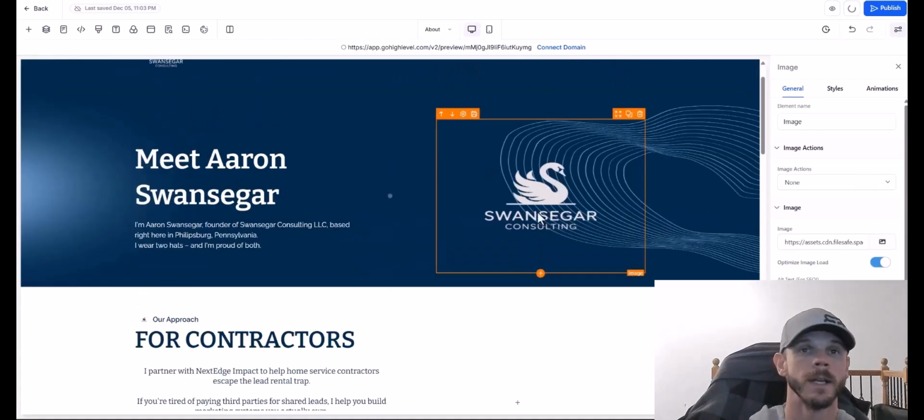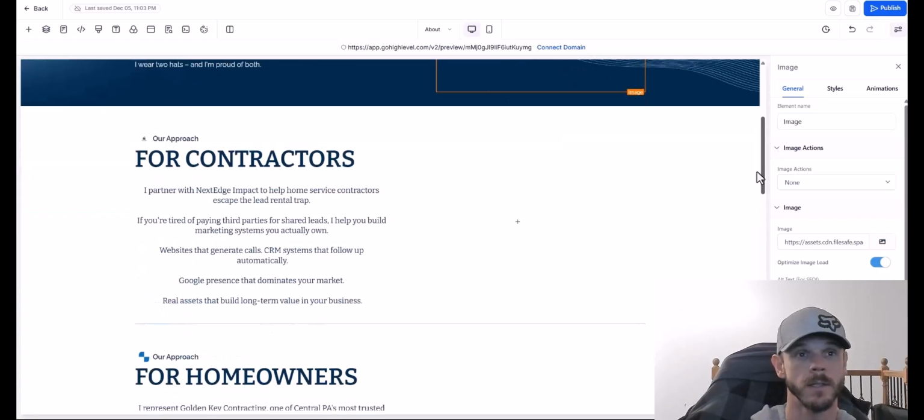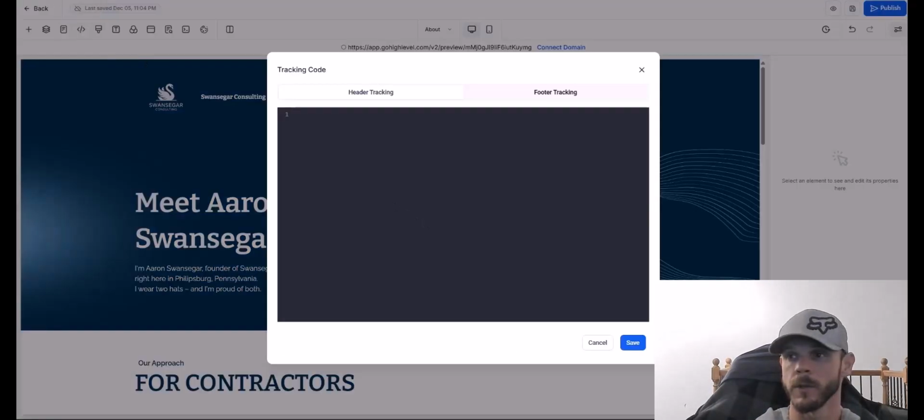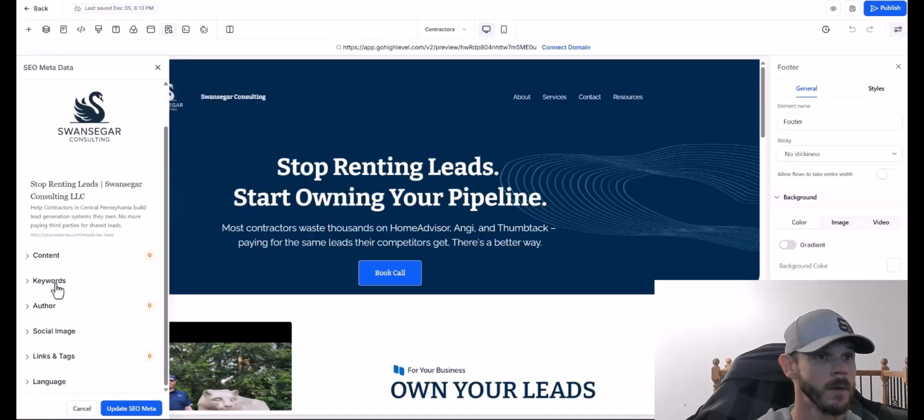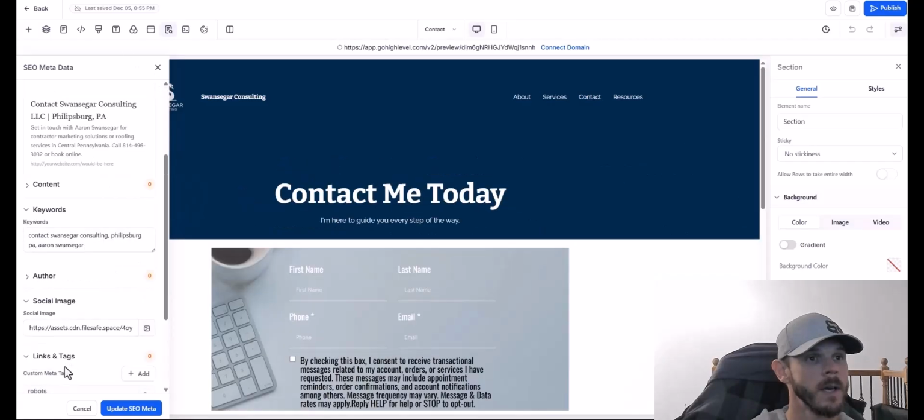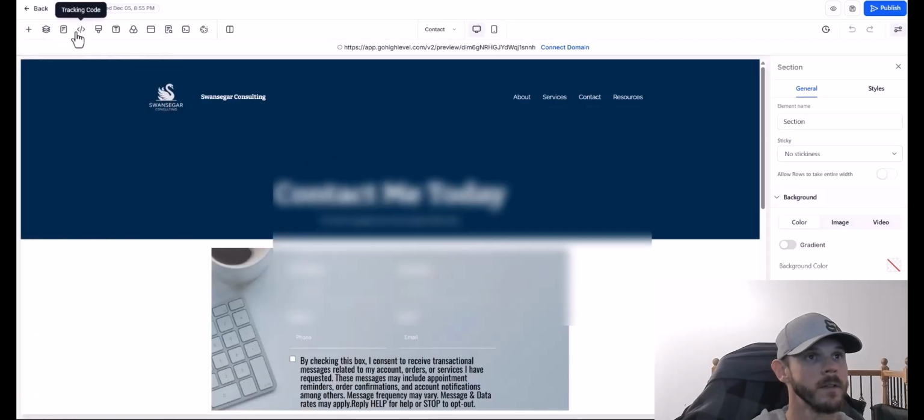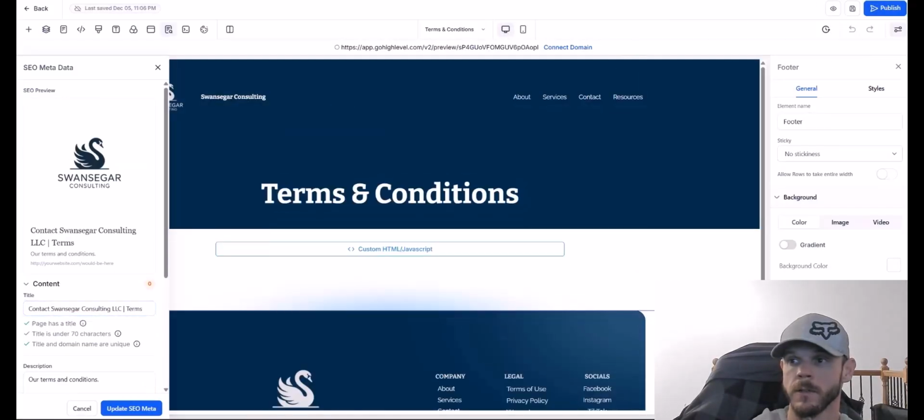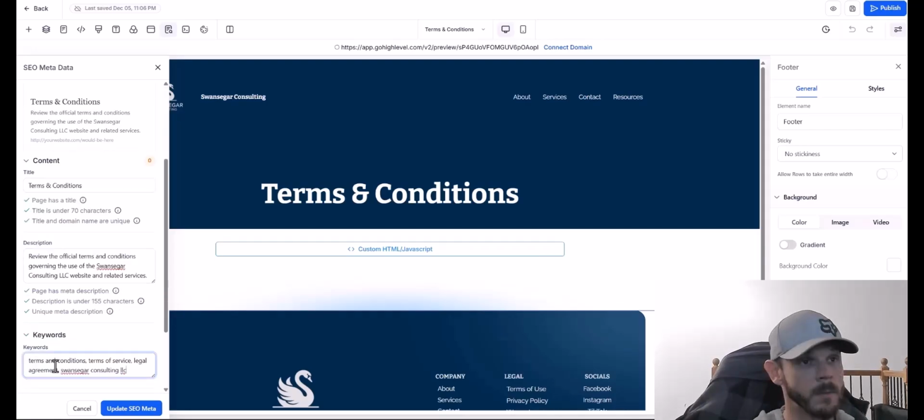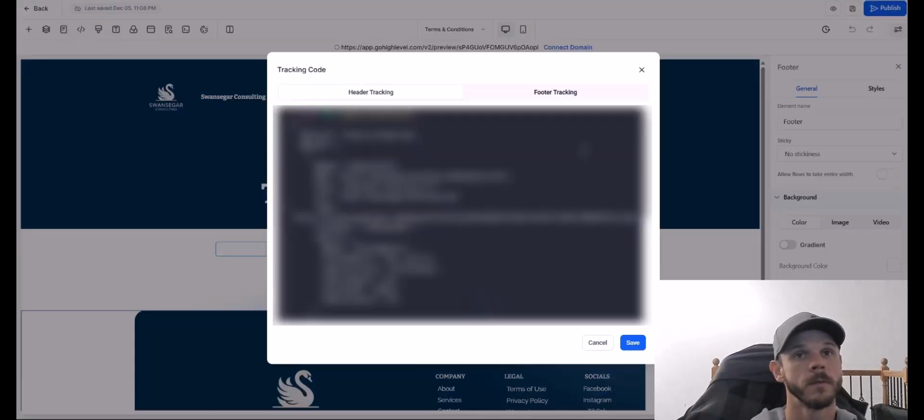Once we update these photos, we'll make sure to go put keyword rich alt text in there. And tracking code, let's put the schema in the about page, save it. The contractors page is good. Keywords, that looks great. Links and tags. Okay, everything looks good. Let's put this schema in here, save it. That page. We'll update the terms and conditions page, put title in here, keywords in here. There we go. Schema, updated some meta tags. We're good to go there.